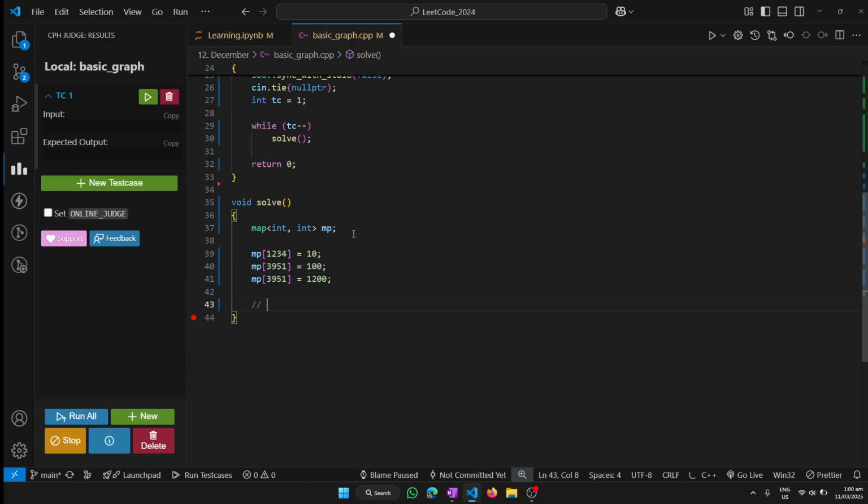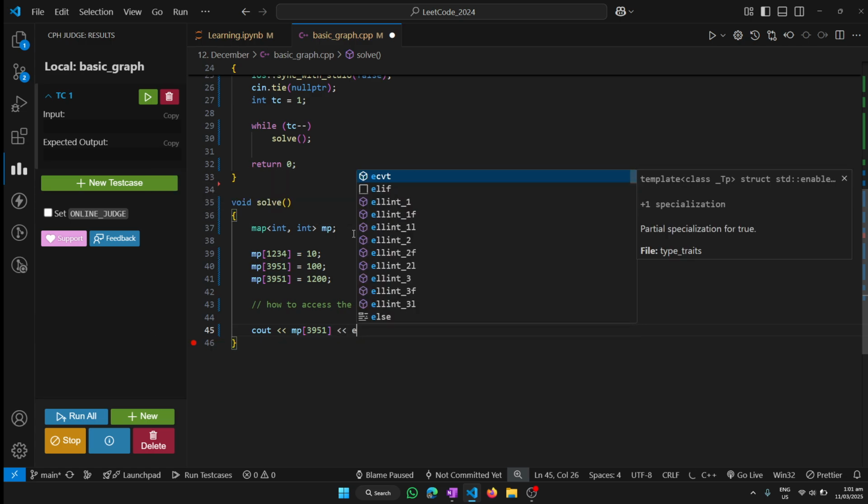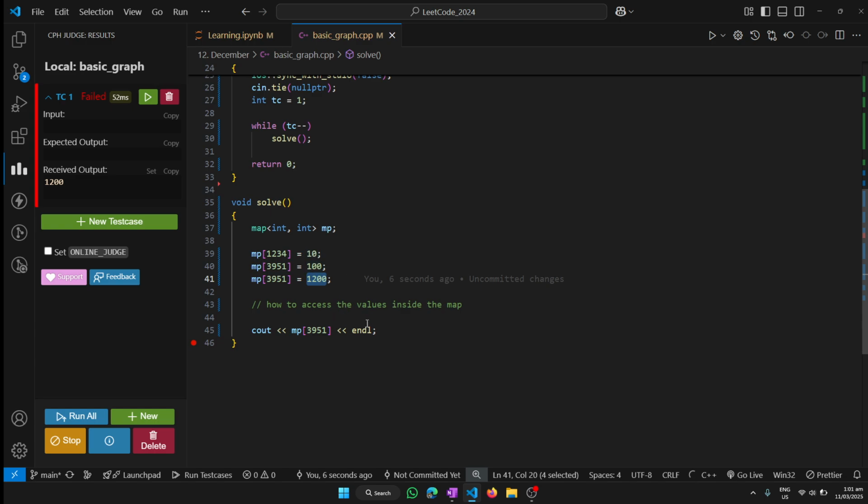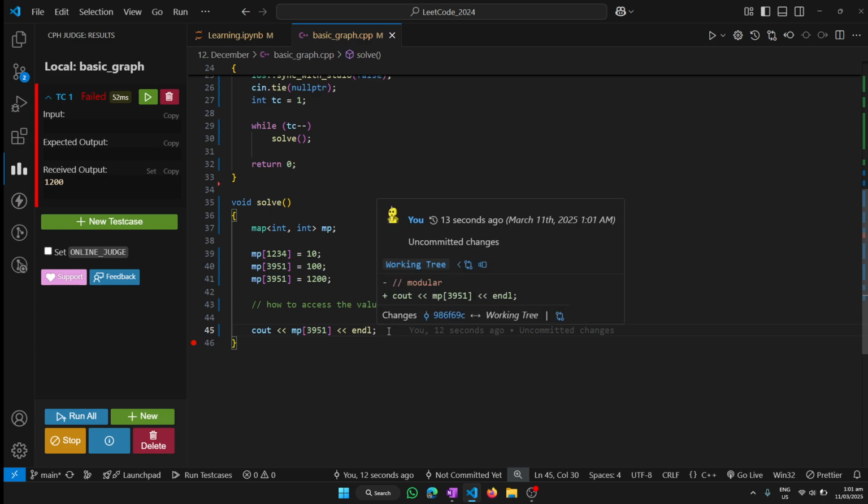Now what I'm trying to do is how to access the values inside the map, right? How can I access the values which are stored inside the map? One very simple way is, if you want to see one specific value which is there inside the map, you just say, I want to see the value which is stored against the key which is 3951. You say that, and that's it. For example, if I now run this code, let's see what output it gives me. It's probably going to give me 1200, right, and not 100. Why not 100? Because it went and overwrote that value.